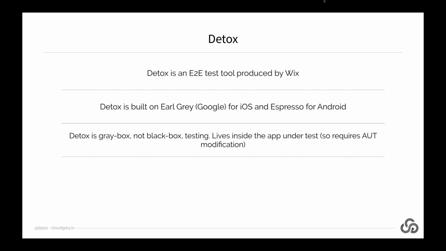Gray box tests live inside the app that you're trying to test, which means that your app will undergo modification. So if you're not using React Native, you'll have to build Detox into your app explicitly. If you are using React Native, Detox will do that for you using their command line tool. But either way, the app under test is modified to support Detox having access to the internals of the application.